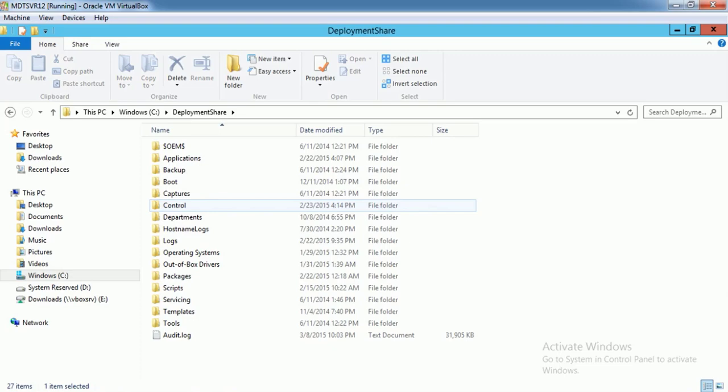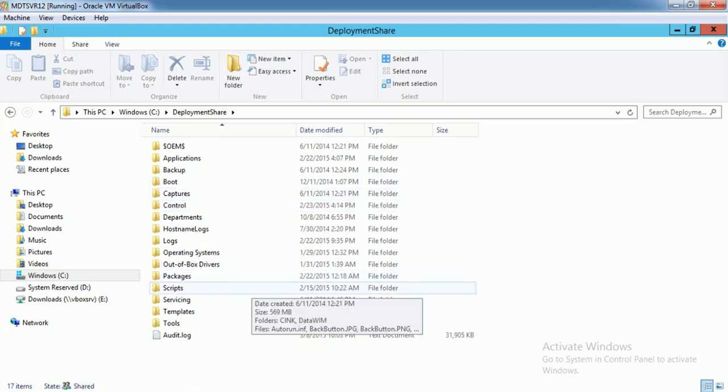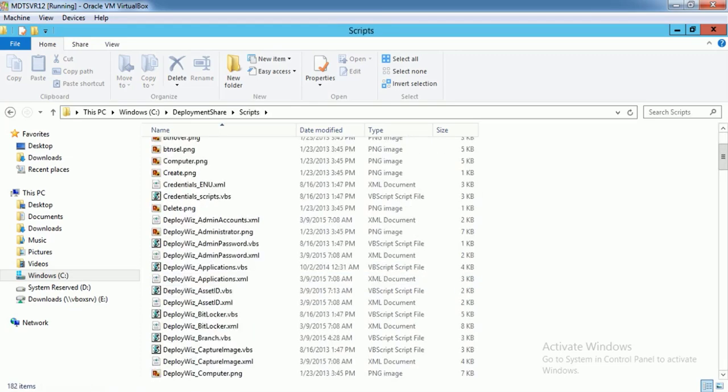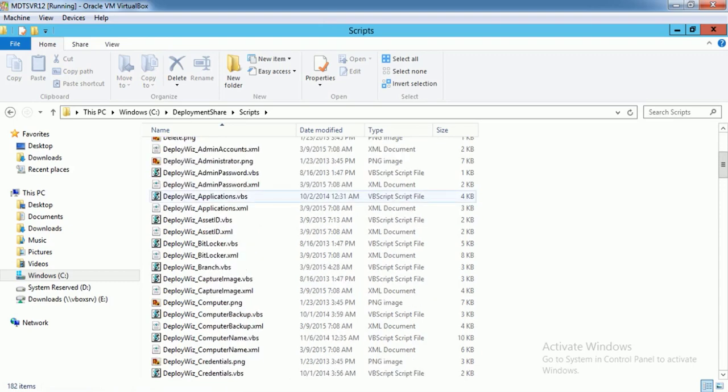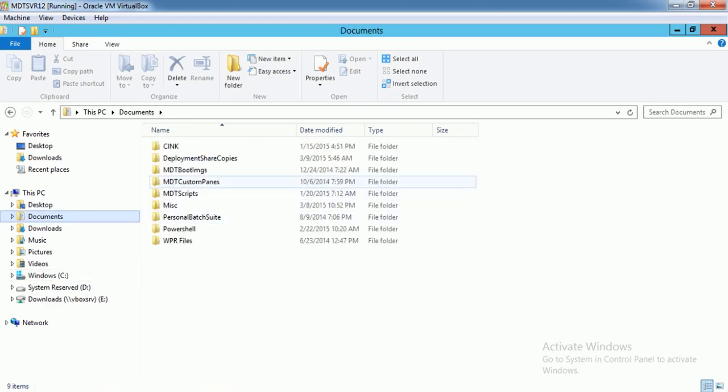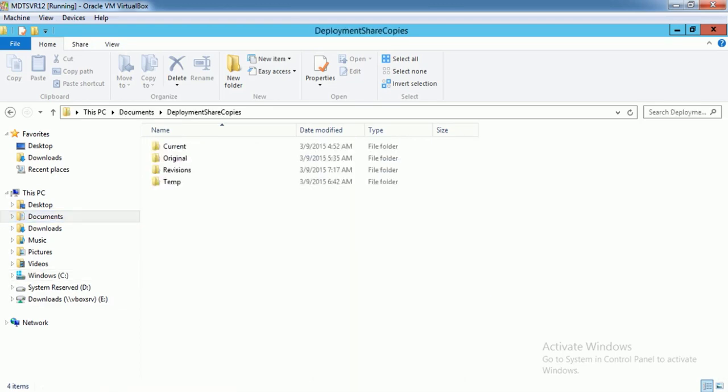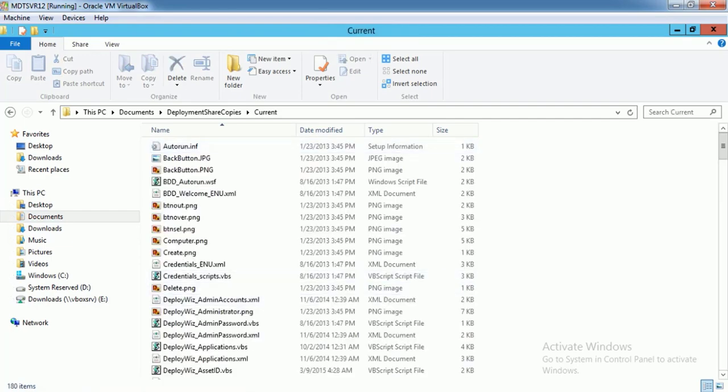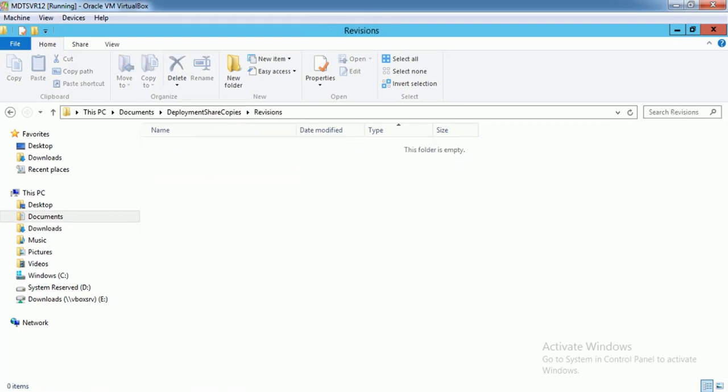Here's my production deployment share located on the root of my C drive. If I go to the scripts folder, I have all these scripts in here, right? We do not want to edit these when we're customizing the MDT wizard panes. Okay, these are production ready, so obviously, you guys don't want to touch those. So I would recommend that you guys copy these and put them somewhere. What I did was I went into documents and I created deployment share copies. So I have my current deployment share scripts, the original scripts that came with MDT out of the box, and then I have one for revisions.